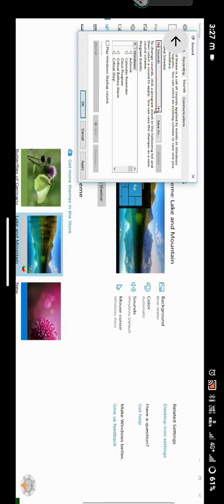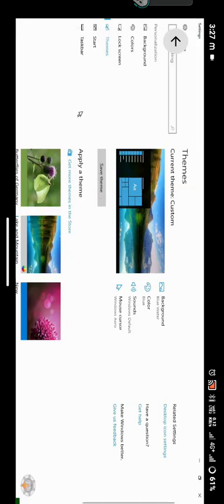Now select an item from the sound scheme list. This scheme will be applied to all the events on the computer. Select any program event and click Test to listen to the corresponding sound. Click OK to save the changes.